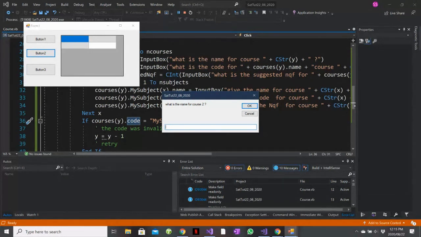Right, what is the name for course 2? We'll call this BSc Math, right? Let's do the hated one. What is the code for it? It's going to be MAT01X, right? What is the suggested NQF? It's also going to be 7. 6 or 7, we'll just put 7.